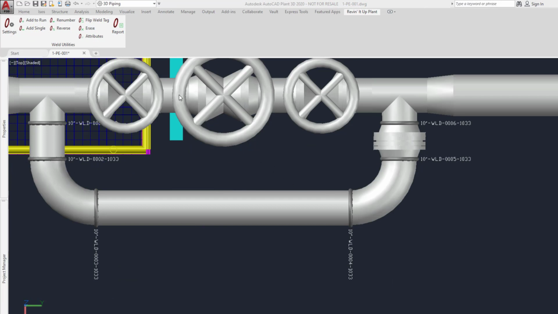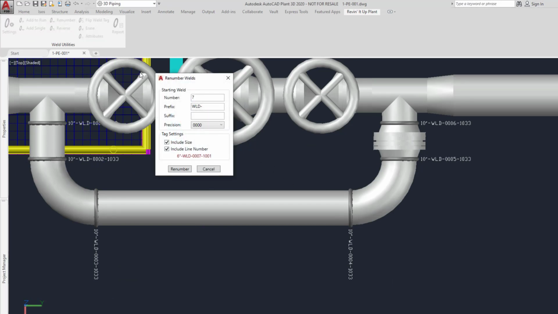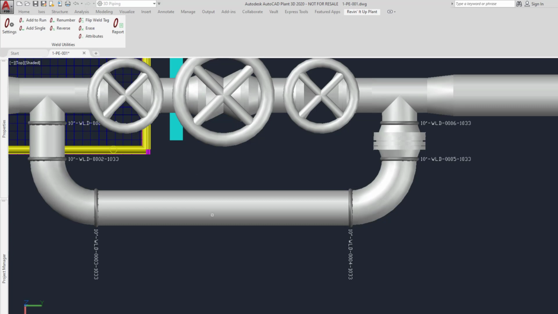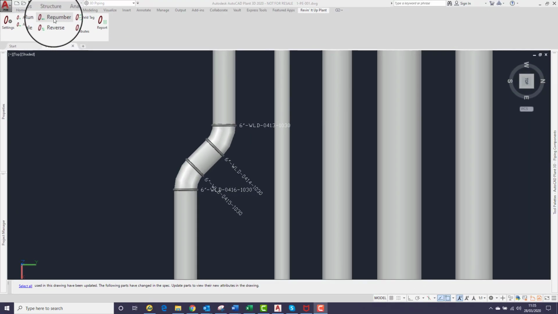You can also renumber the weld sequence. For this line, the welds are incrementing from 0001 to 6. If we select Renumber and change the starting number to 20, then the weld tags will run from 0020 to 25 instead. You can use the Flip Tag function to reposition the tag so it's more visible in both the horizontal and vertical planes.